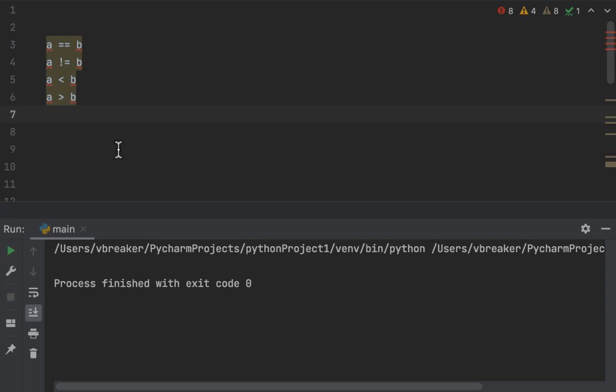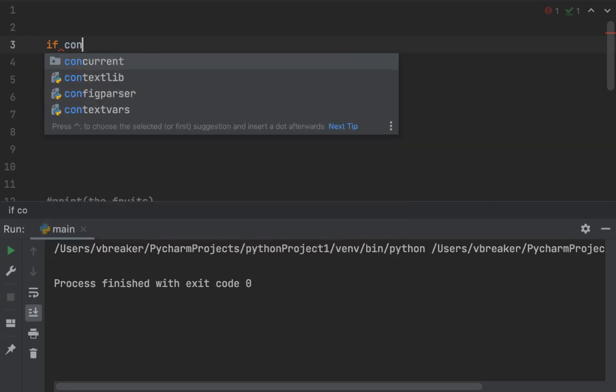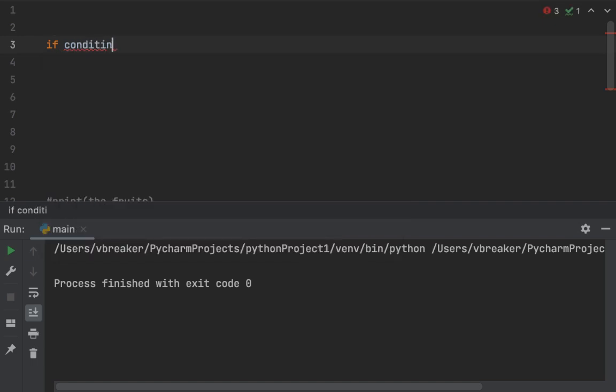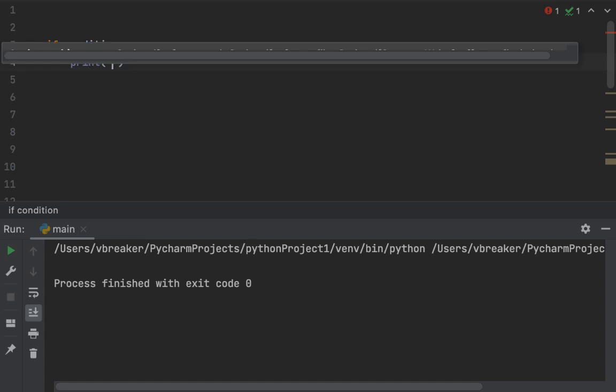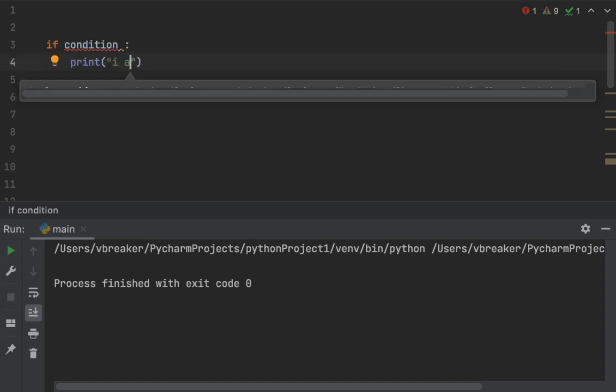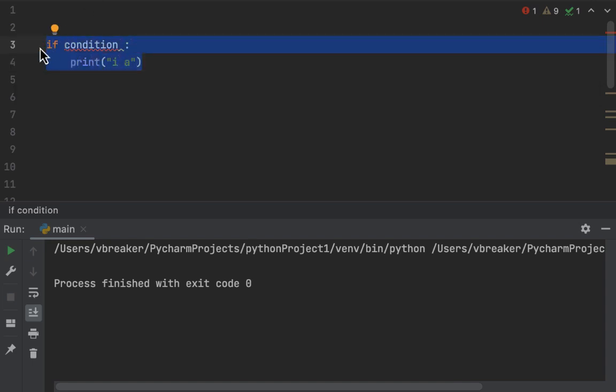So let's look at an example. As I told you, if always comes with a condition. So it's always if, condition, then colon. Then you write, if you need to go to America, then I need to get a visa. Then print, so if this, then print I am okay. Exactly, just like that. That is how if statements are used.